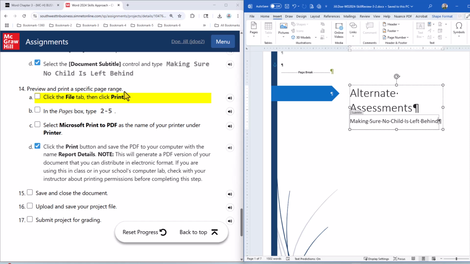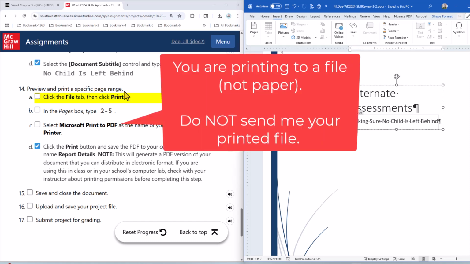Now, here's the other thing, folks. Do not print this and give it to me. I do not need a printout of your document. What you are learning is actually how to print to a digital file. You are not going to submit this digital file. This is for your understanding. You're learning here, okay? Click the File tab.